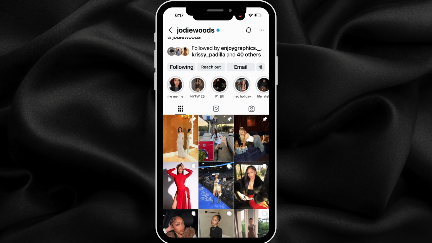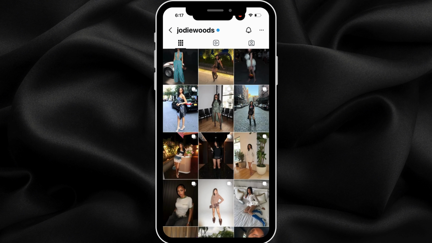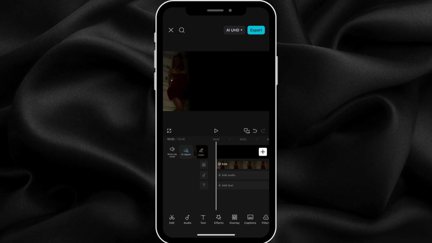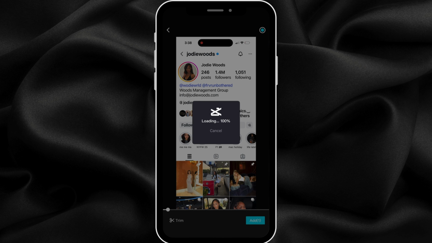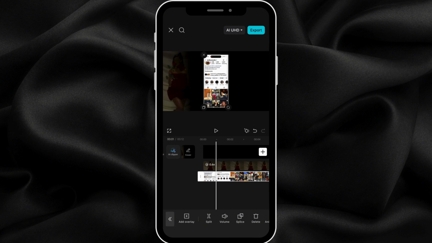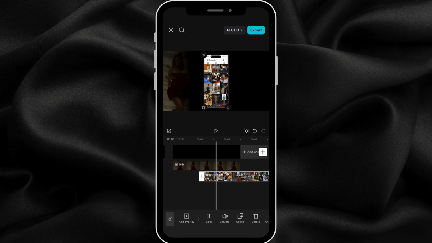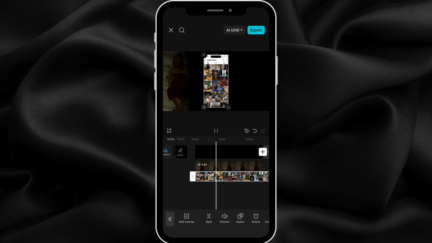Then from here, you're going to screen record your Instagram, and it's okay if you do not have enough photos on your Instagram to screen record. You can just add any video. But I'm just going to click on overlay and then add overlay, and then you're going to add the screen recording into CapCut, and you're going to adjust it till you just get the feed part. You don't want the beginning part with all the white.